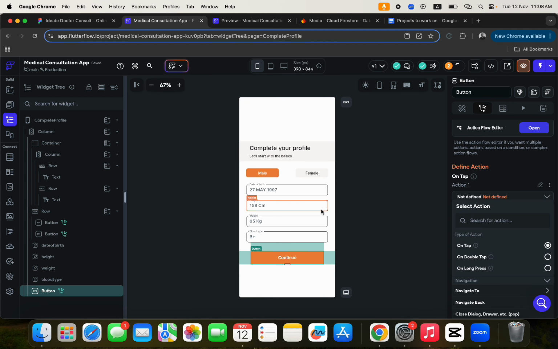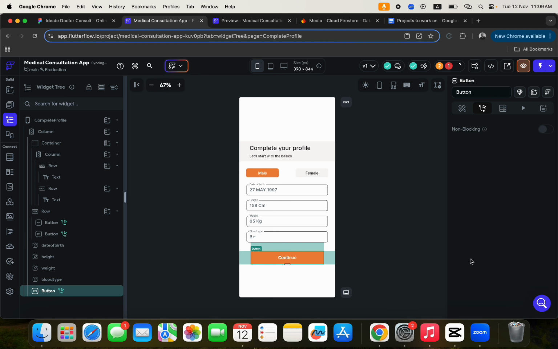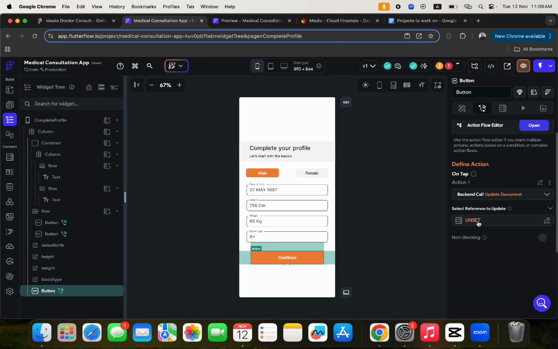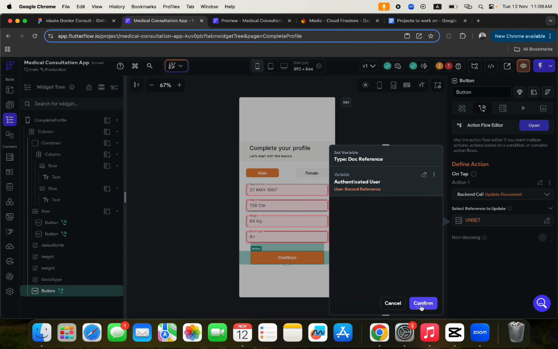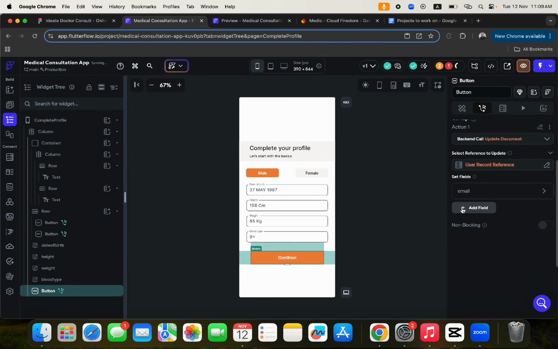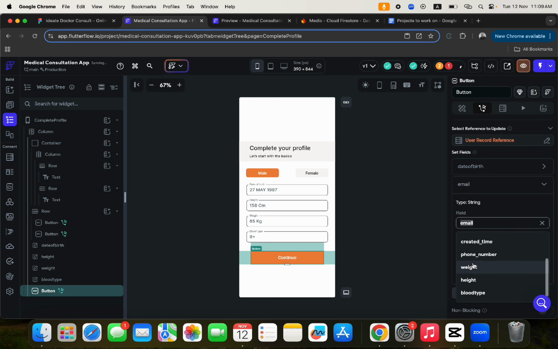Now to complete your profile, you're basically updating the details of your account. All right, so we can just come over here and say backend database Firestore update document. What document are we updating? We're updating the authenticated user document reference, this one. So we select it, and then we can add the fields now. So first of all, we need to pick the date of birth. We say from variable, and we go here to the widget state, and we pick this. That's it, one done.